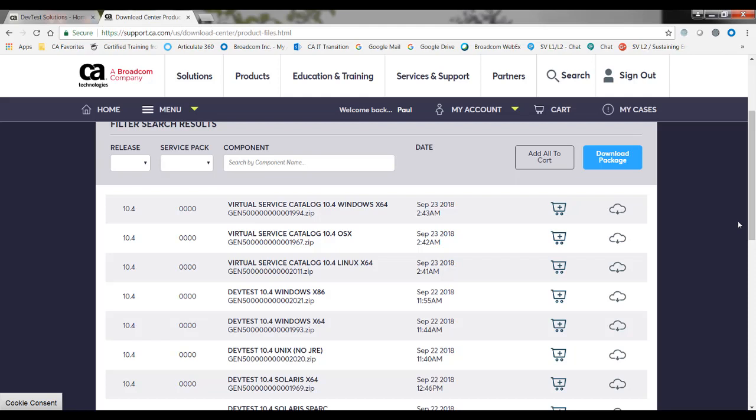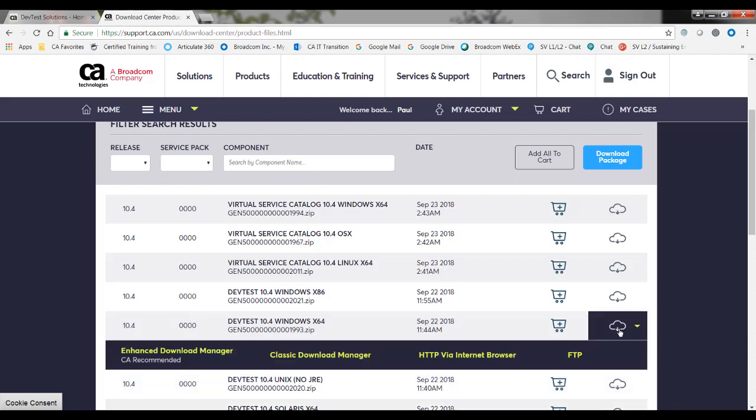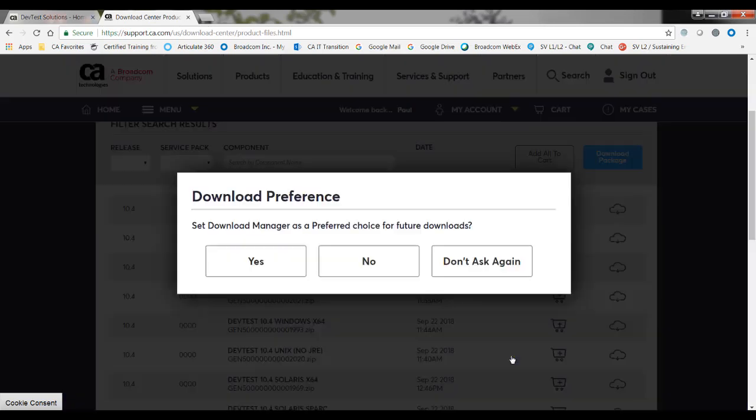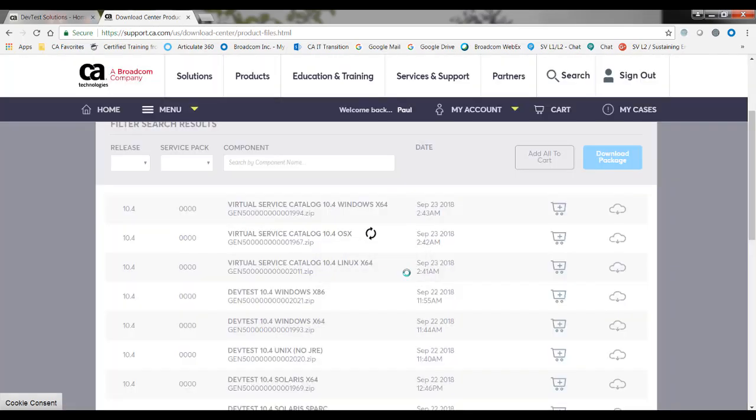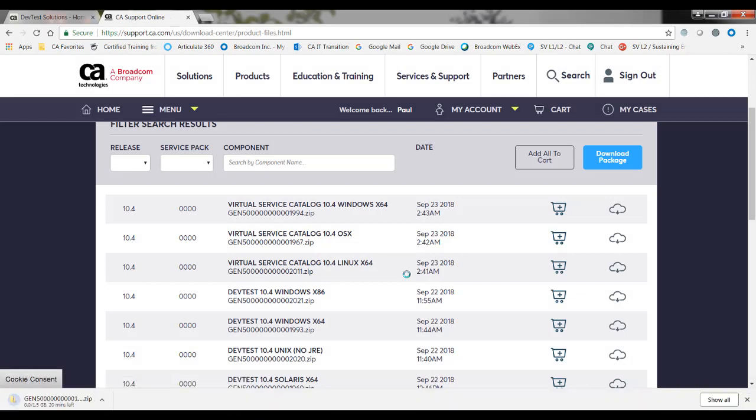So I'm going to click Download Now for the installer. And I'm going to click Download via Internet Browser. And then I have the option to set this as my default download preference. I'm not going to set that at this time, but now you can see that my installer file is downloading.